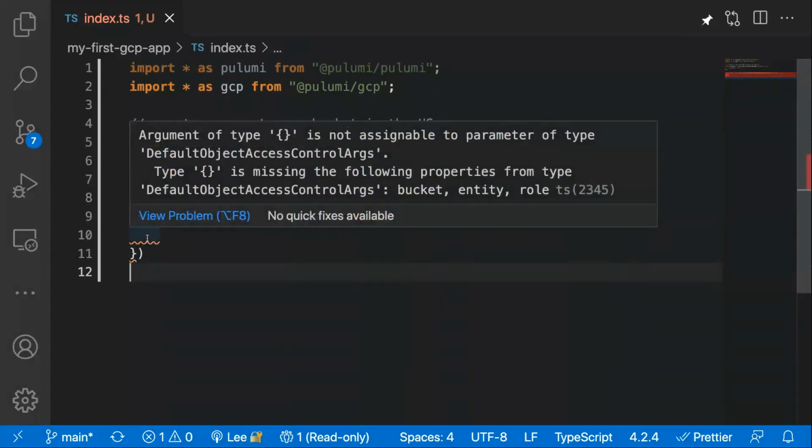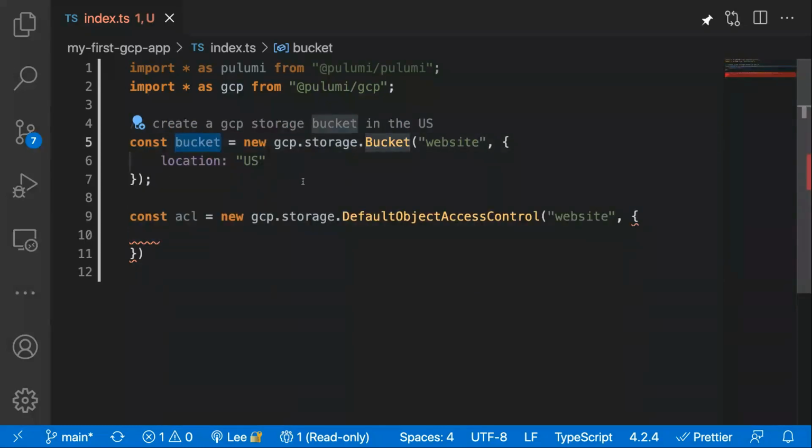And there are some required arguments for this particular resource. The bucket resource has no required arguments, so you didn't see this error. But here, let's talk a little bit about what we're getting from our IDE here, right?